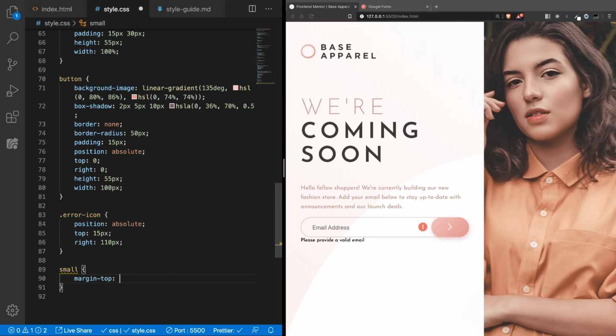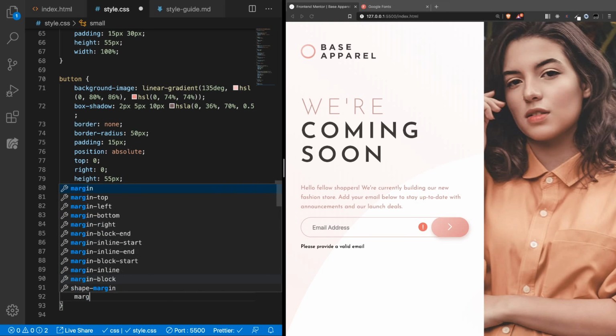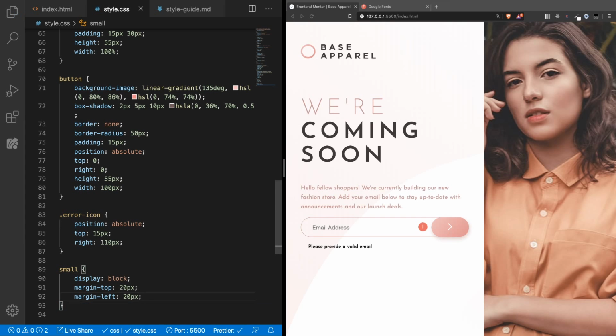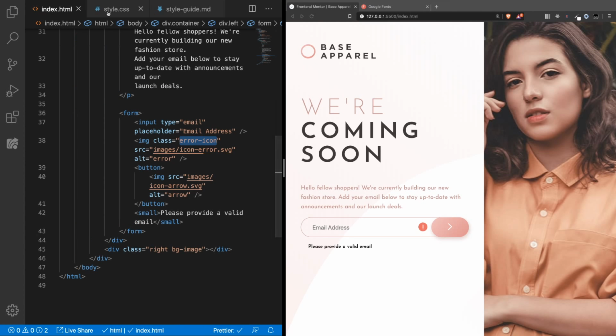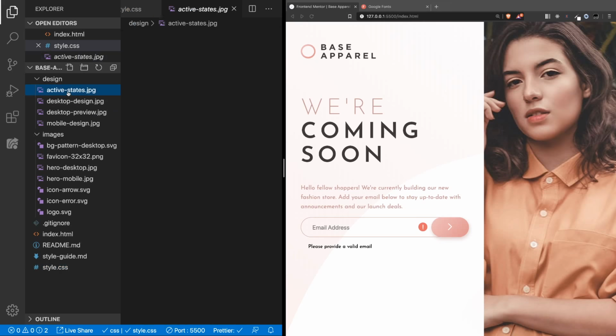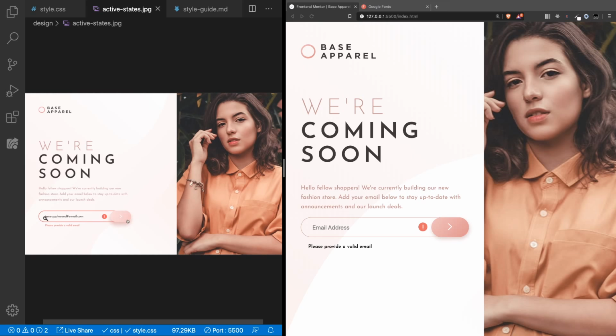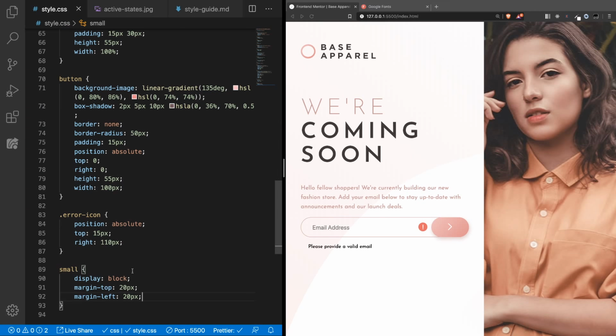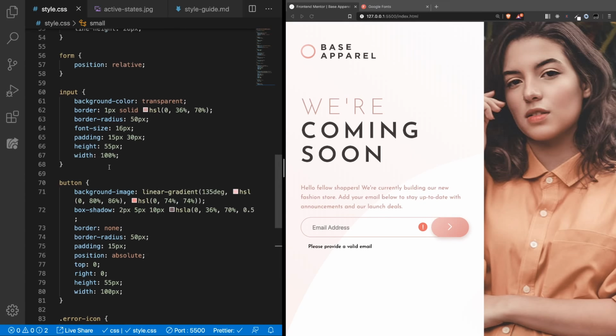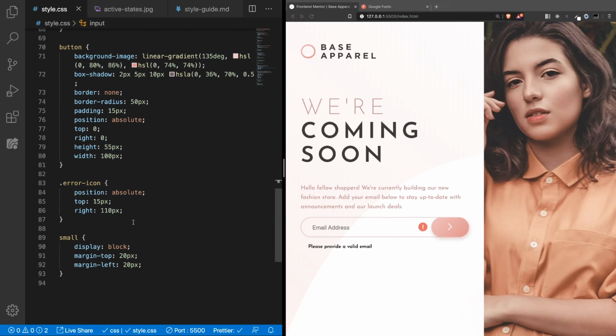Let's make this margin top 20 pixels. And we need to make it display block in order to have margin top. And we could also say margin left 20 pixels, because it was, I usually close things and that's annoying. So it's on the same line there. So we need to take into consideration the padding of the input, which is 30 pixels. So margin left 30 pixels. All right, now it's aligned.